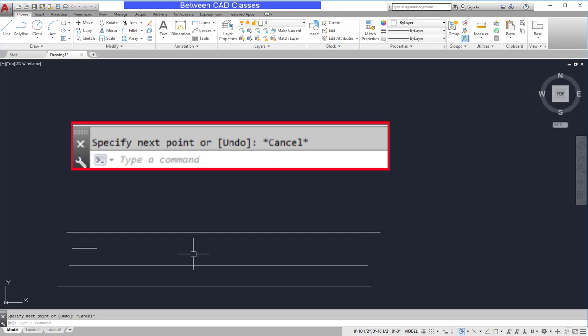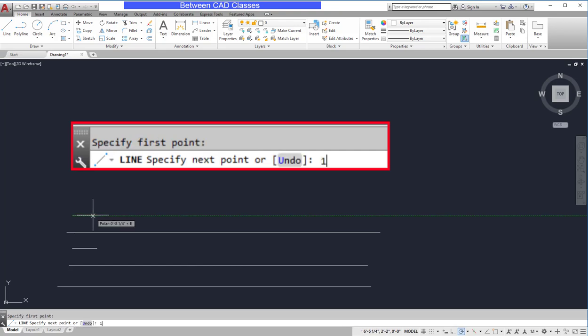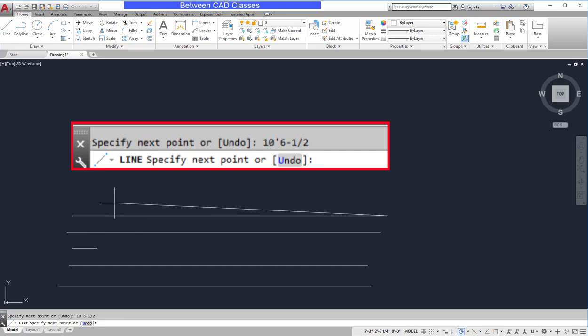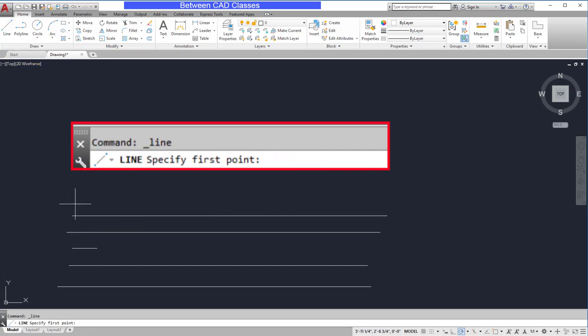If I want to get down to fractions of an inch, maybe I want 10 feet 6.5. Then I'll begin with a 10 apostrophe 6. And I don't want to put in a space because remember space is the same thing as pressing enter. It will actually enter in 10 foot 6. So I want to use the hyphen or the dash, followed by the 1/2. Once again, I don't have to put the inch symbol in because it will default to inches. Once more, I can use decimals, so I could also call this 10 foot 6.5 inches.